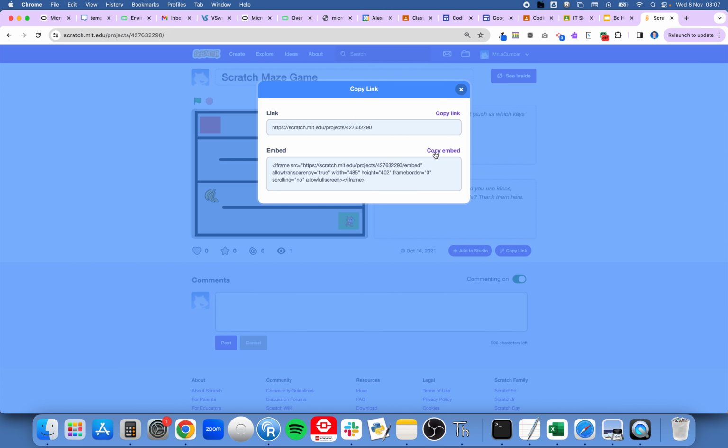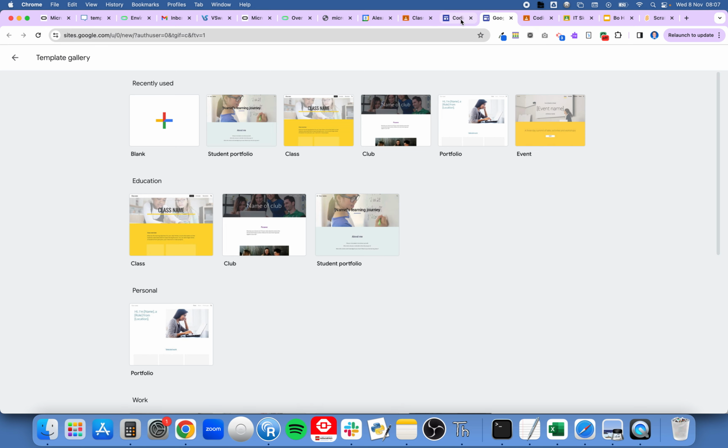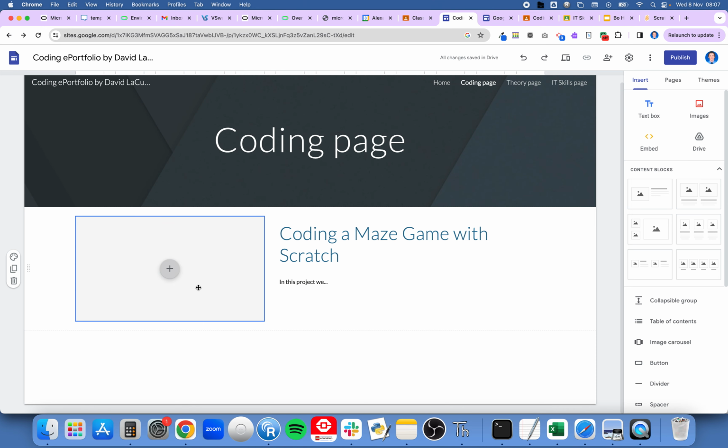Once you have your maze game opened, you can click on this copy link. You can then go to copy embed. That copies that code, so that's the embed code, and an embed code allows you to take your game. So it allows me to take this game and put it somewhere else. So I've copied the embed code, and now I'm going to go back to here.